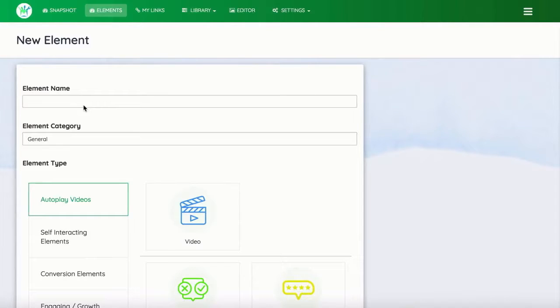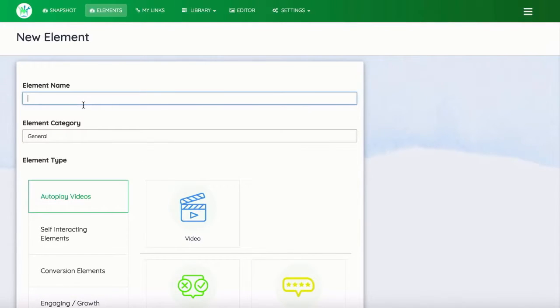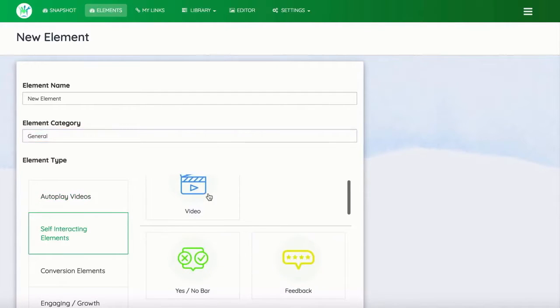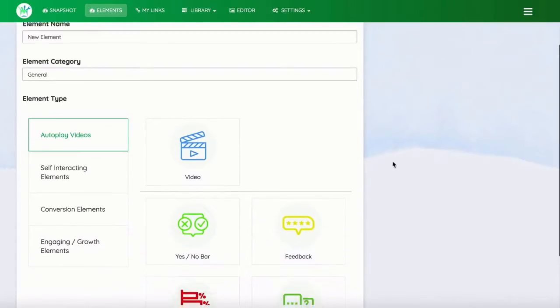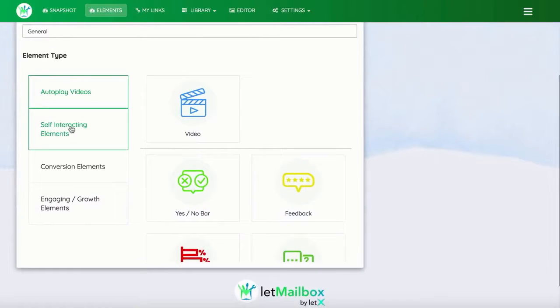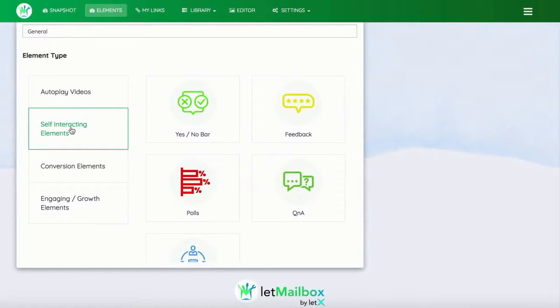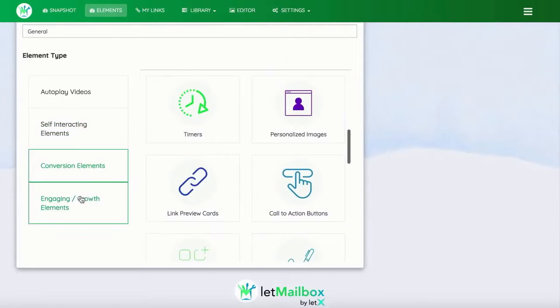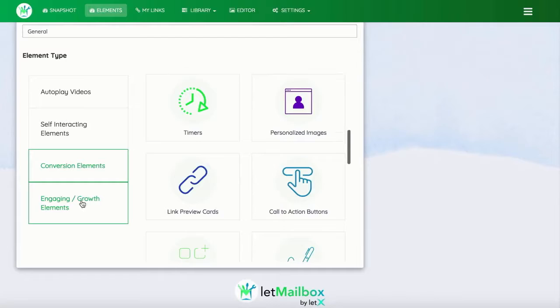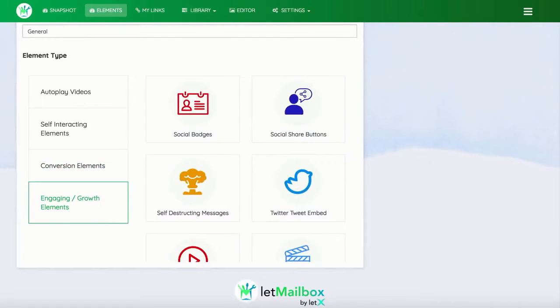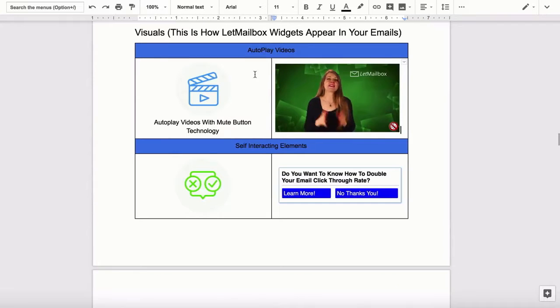Okay, so right here you would put the element name and the category. So I'm just going to put new element, for example, and the category is general, or you can make this whatever category you want if you want to categorize those. In here in the element type, you just have autoplay videos right here, self-interacting elements, conversion elements. So these are the different types of elements along with growth and engaging elements. So they're laid out there easily. So if you know what you want to do, you would go right in here and select your element.